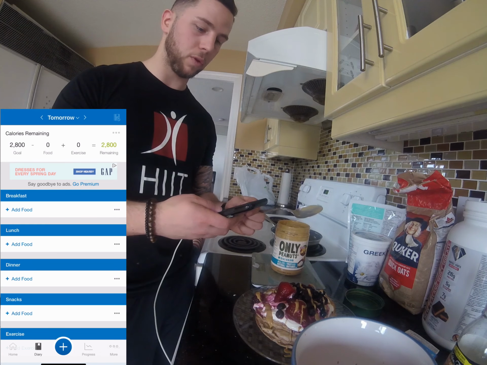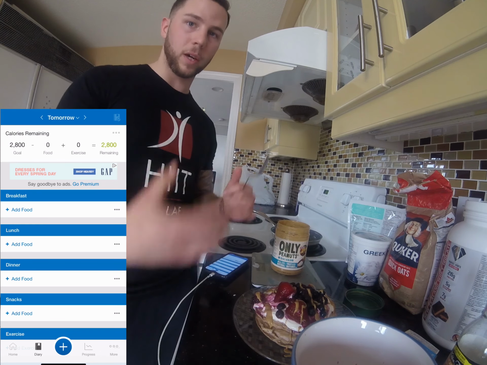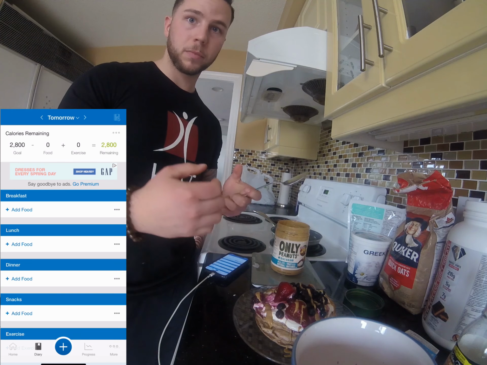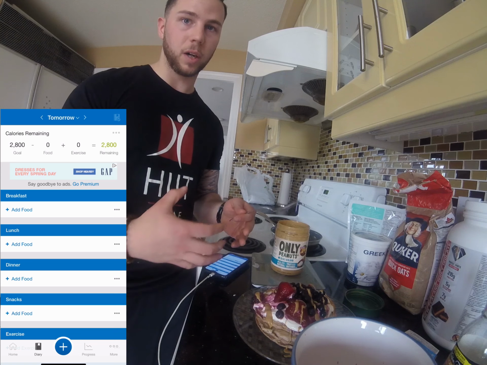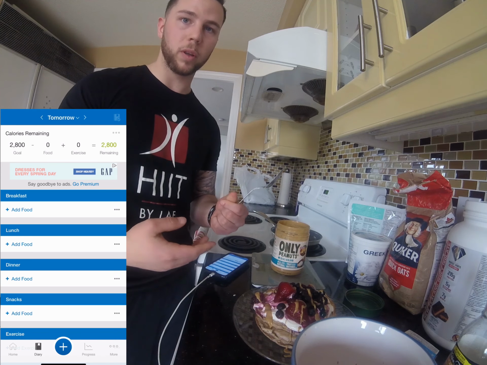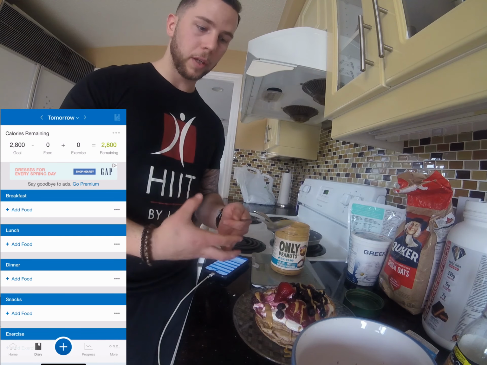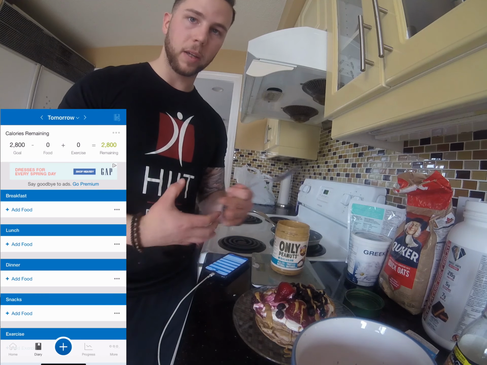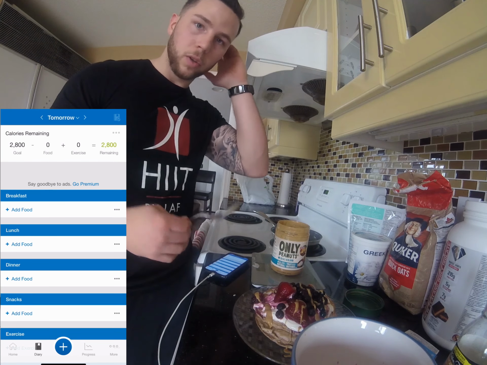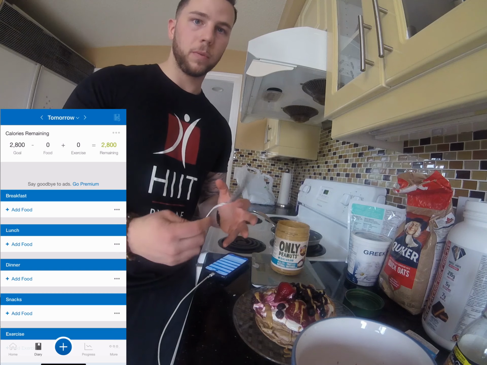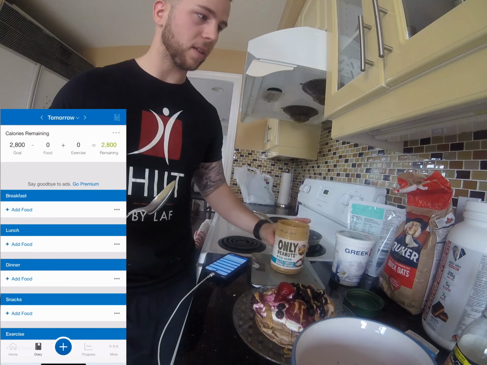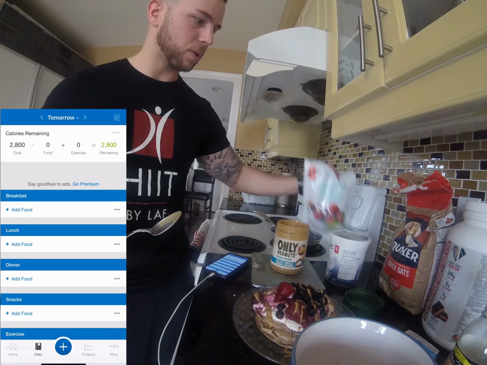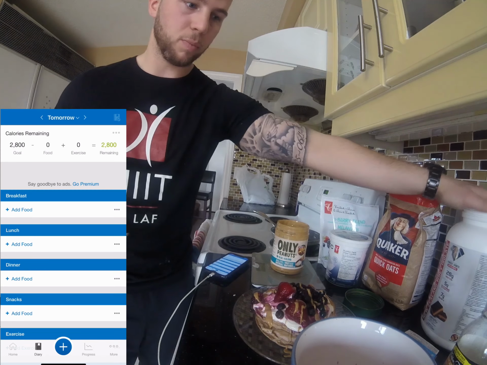This is what I'm trying to get you guys to learn: don't be afraid to start doing it. Not everybody's going to be perfect at the start, but the most important thing is to start weighing out food and getting used to it, and then you learn so much about what food is what. This is protein, I know that. This is fats. This is carbs. Oats is carbs. This is protein.